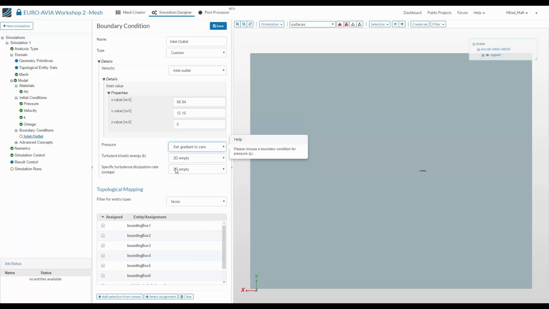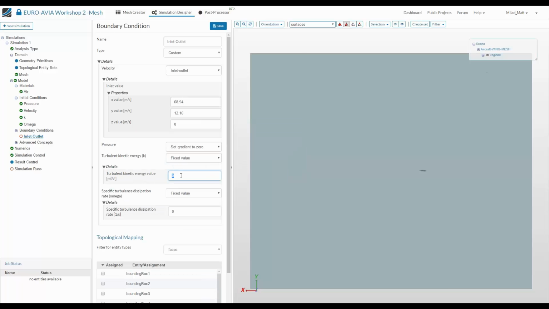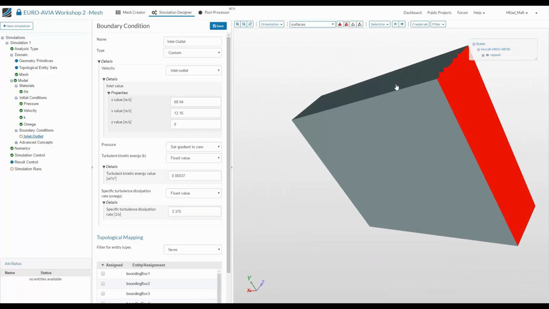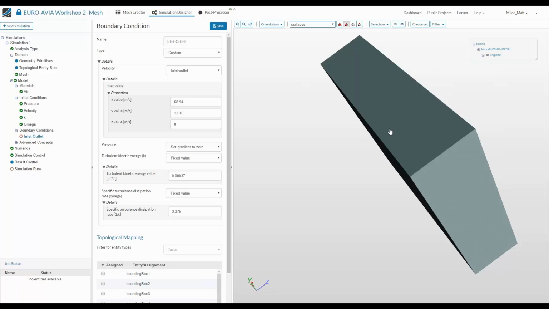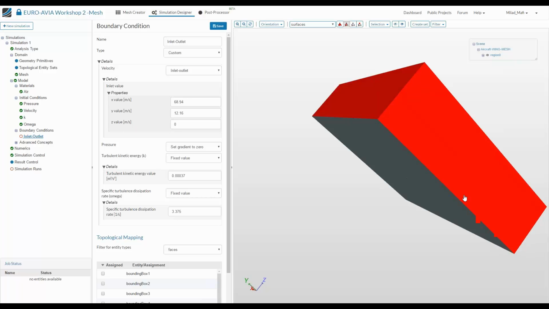It's a constant value. And for turbulence, we will just apply fixed values, the same ones we used for the initial conditions. So just enter here 0.0037 and 3.375. And we will apply it to a lot of phases. To this phase, basically we will apply it to this phase, to this phase, to this phase, and to this phase.